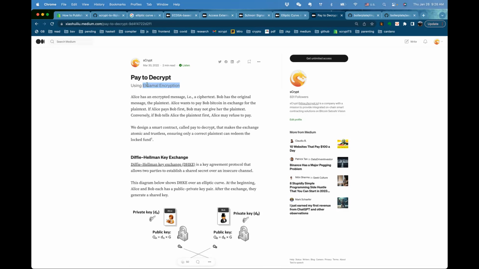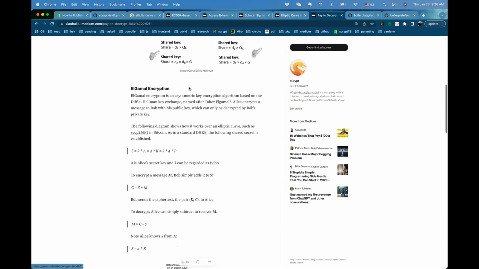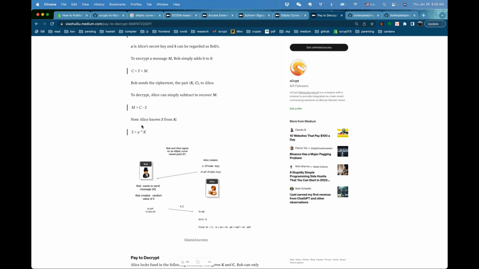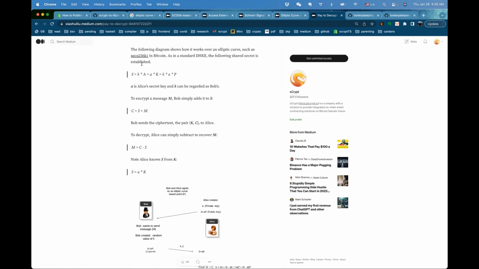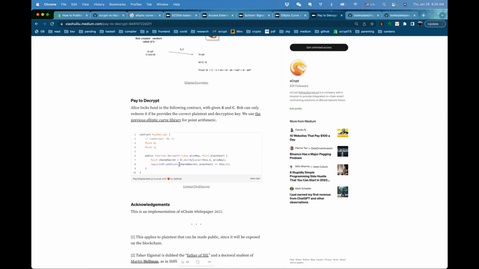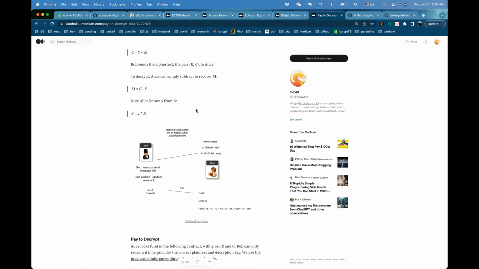So you want to implement some kind of encryption. This one I use ElGamal because it's very easy and it's based on elliptic curves. Again, I'm going to put this in the show notes. The short story is, it's also based on elliptic curves, so you can easily re-implement this. Just a couple lines of code if you already have the library. So this is a very cool example.